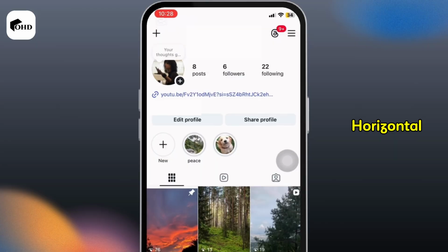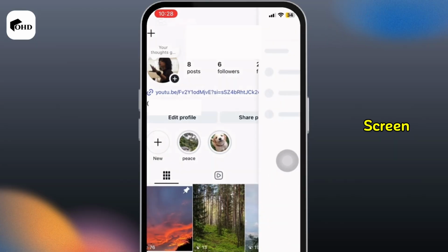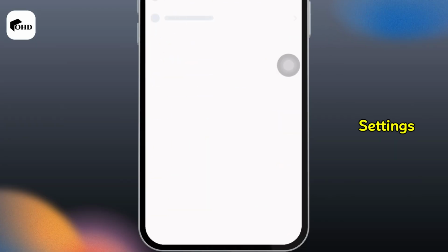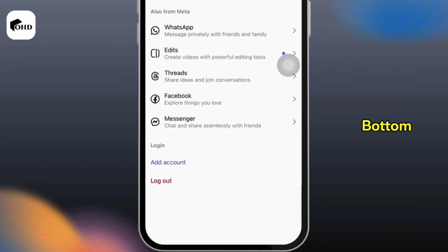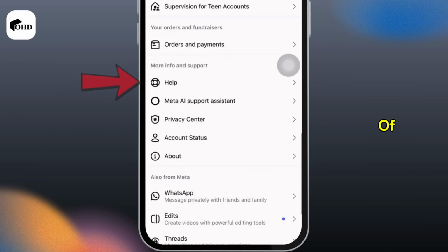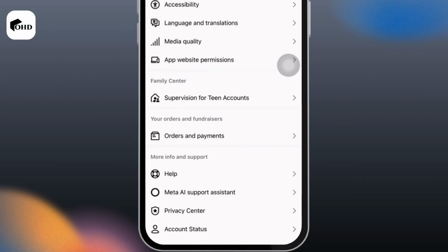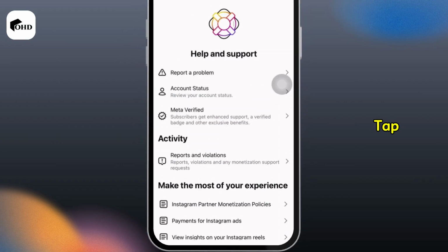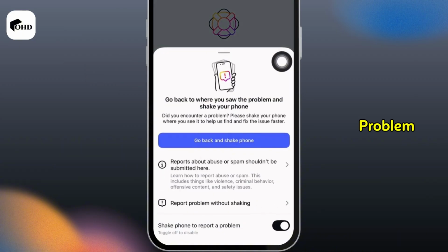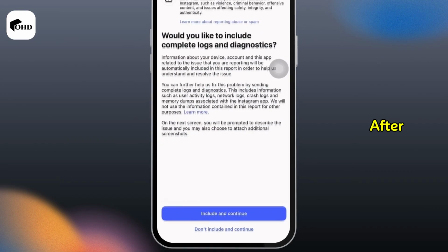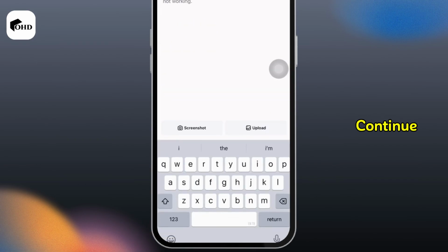Tap on this three horizontal line at the top right corner of the screen. Inside settings, scroll all the way down to the bottom and you should see the option of help. Click on it. Now tap on report a problem and then click on report problem without seeking. After that, click on don't include and continue.